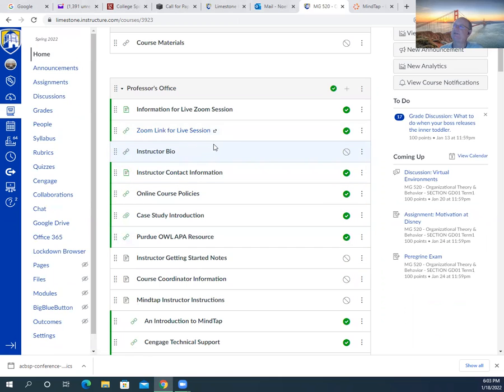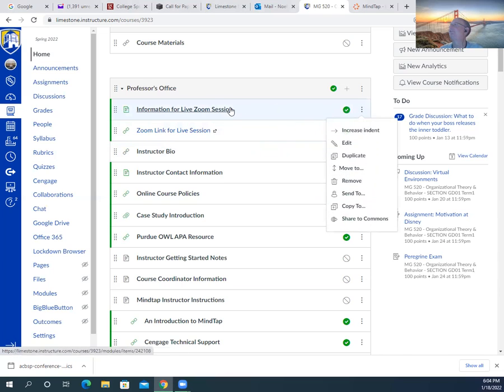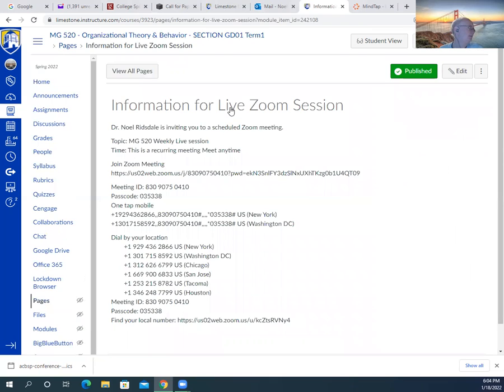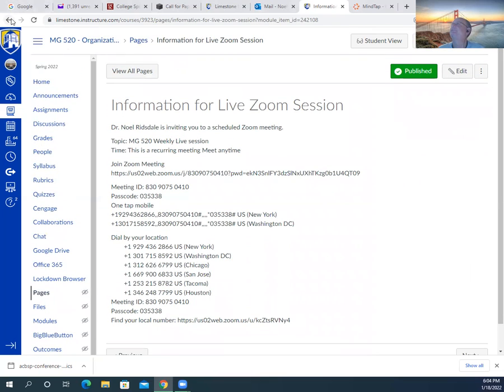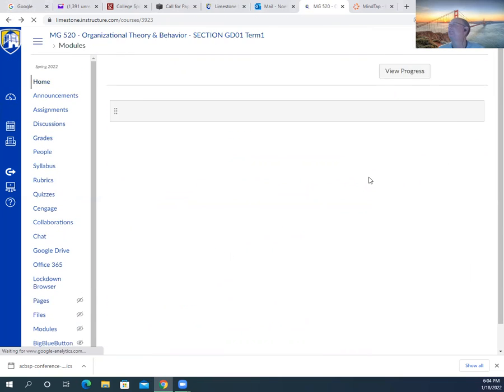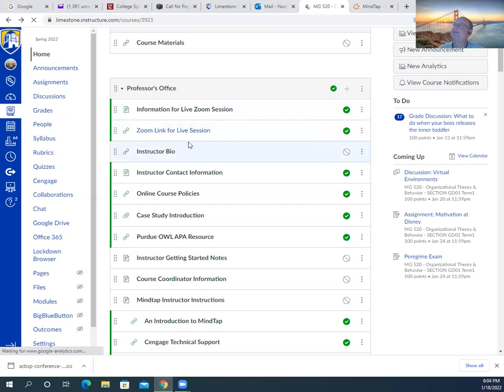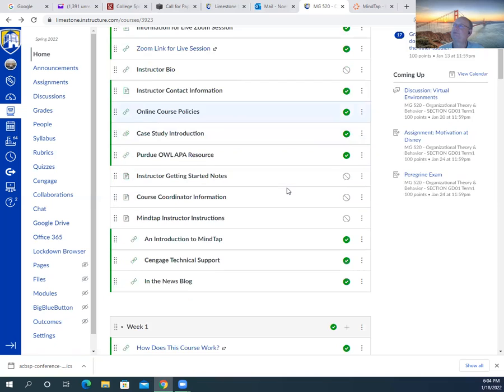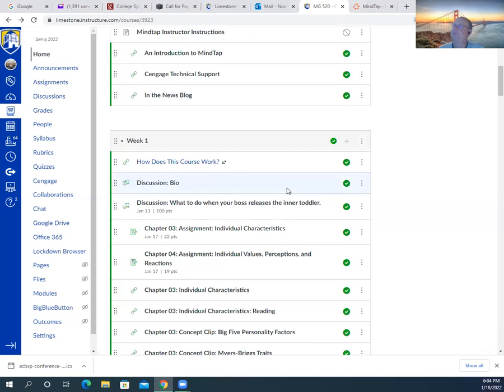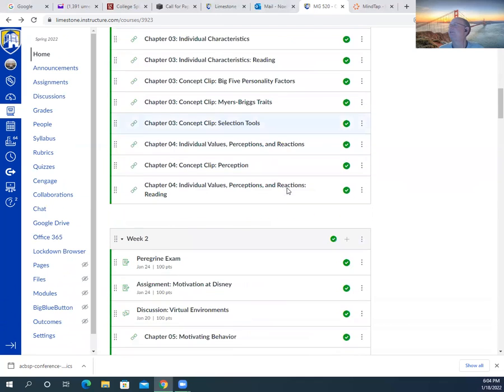Also, I wanted to point out to you guys here, the Zoom link for the live session is right here in the professor's office. If you need the other information, it's right here, if you needed to dial in or something along those lines, but the Zoom link itself is going to be right here below it. So on Thursday night at 8 o'clock, I'll be on. I'll review a little bit more, talk briefly about the Peregrine exam, and then we'll be talking about the first case, which is coming up next week.